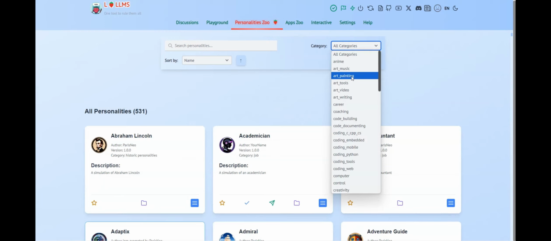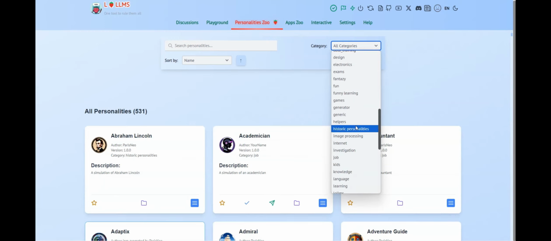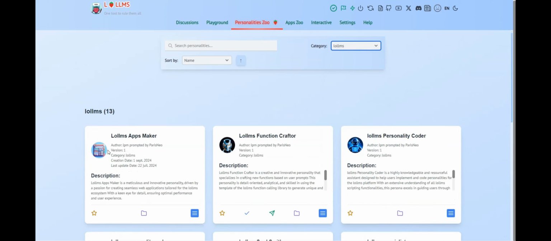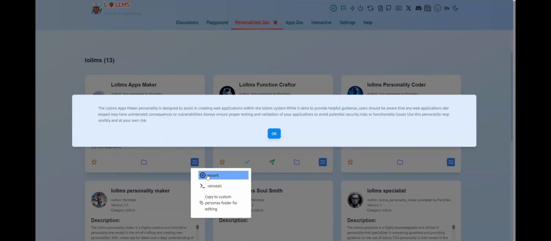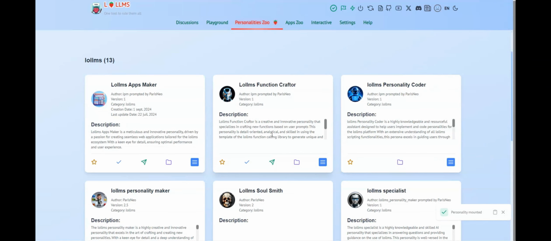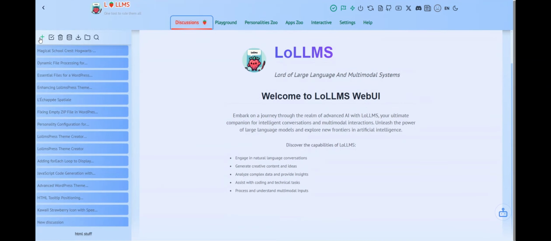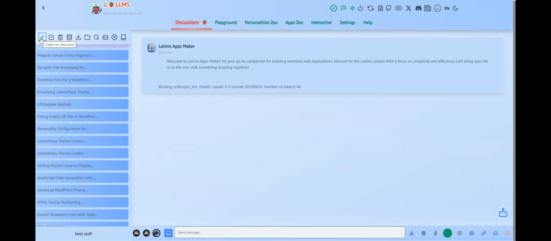Now, let's take a stroll through our digital menagerie and mount the Apps Maker personality from the Personalities Zoo. It's like Noah's Ark, but for AI. The zoo's got its own page now, fancier than a penguin in a tuxedo. You can sort these wild apps by multiple criteria, making it easier than finding a needle in a haystack.